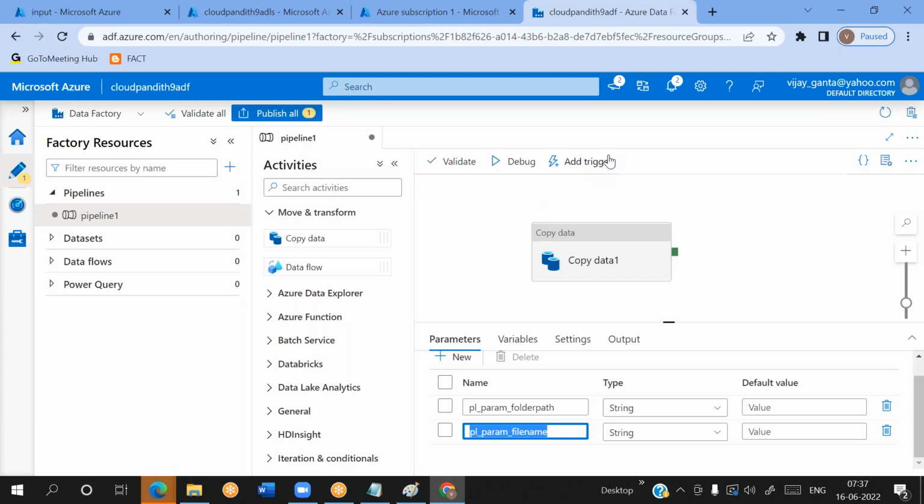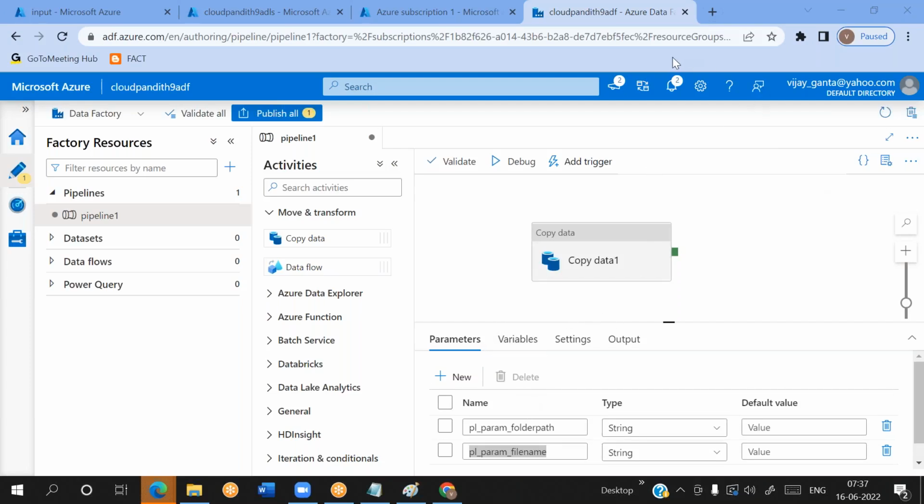Okay, are you able to get this? Yes, yes. Malay, can you please recreate the pipeline parameters once again? You want me to explain again? Yes, pipeline parameters.